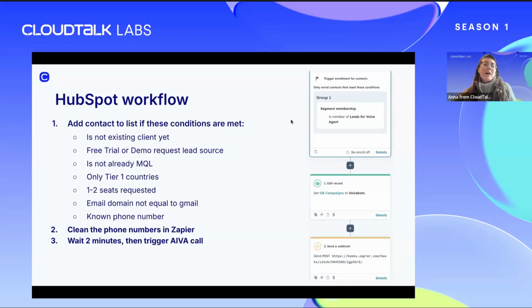First of all, how we set it up is that we have a HubSpot workflow that's working as a trigger for the voice agent. So when you submit the form on our website, there are a few conditions that need to be met, and if they are met, your contact is added to a list from which the voice agent is triggering the calls. I don't want to read through everything here, but basically you have to be a new client. The contact has to come in from the free trial or demo request source, of course.